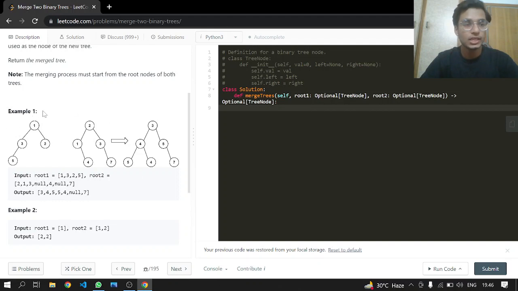So we have two trees, 1 3 2 5 and this tree. We have to start from the root, add them up, and put the value at that specific location of a new tree. So this is just making a new tree. Like 1 plus 2 will return 3, and 3 at the same location with 1 in the second tree will return 4, and 2 with 3 will return us 5.